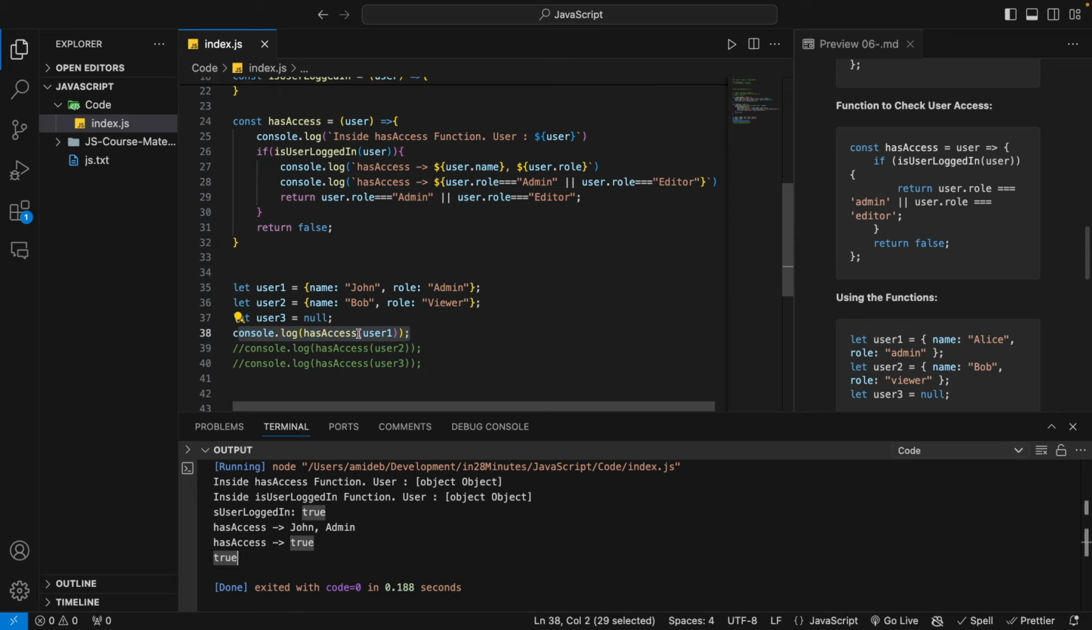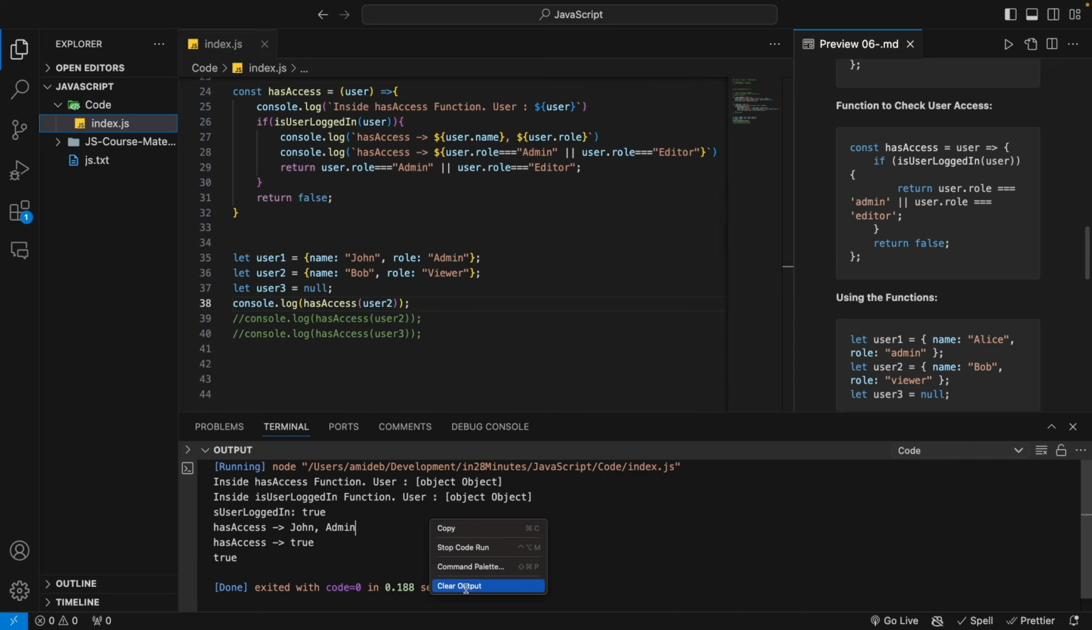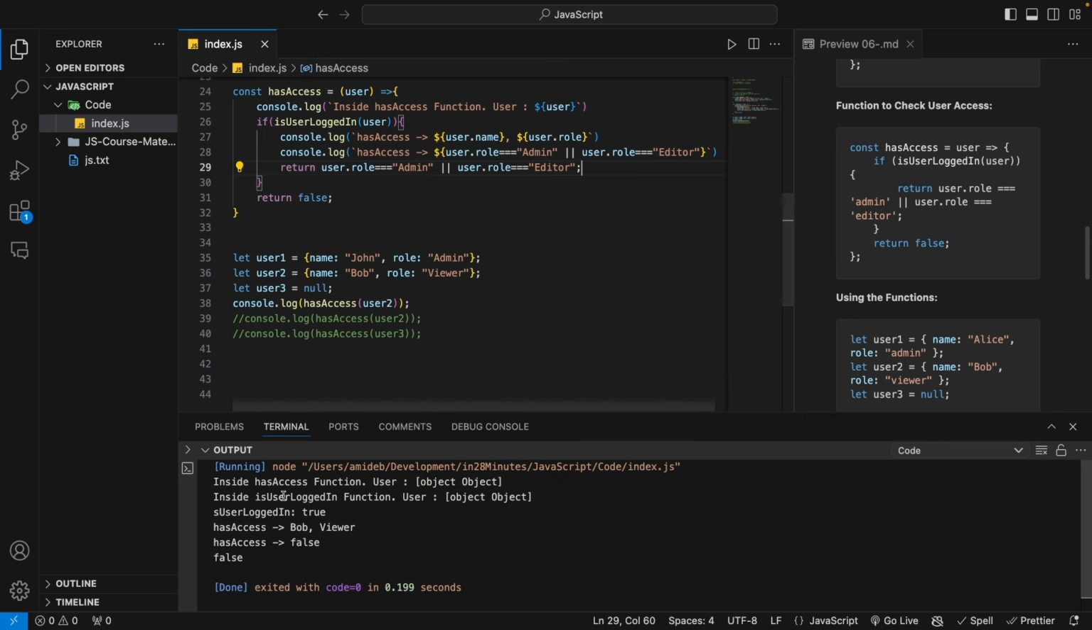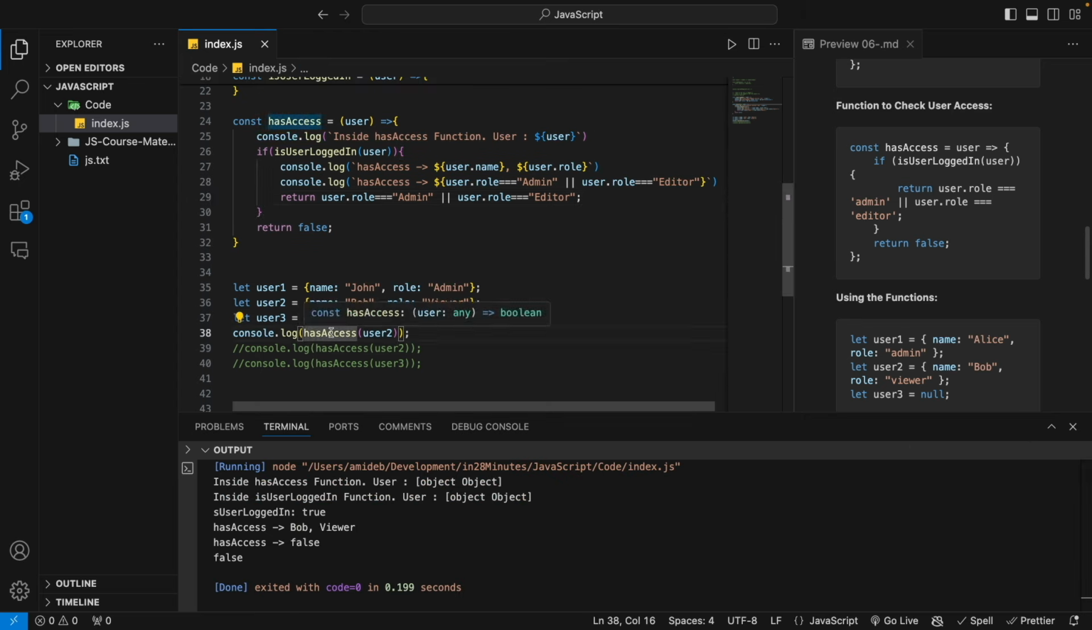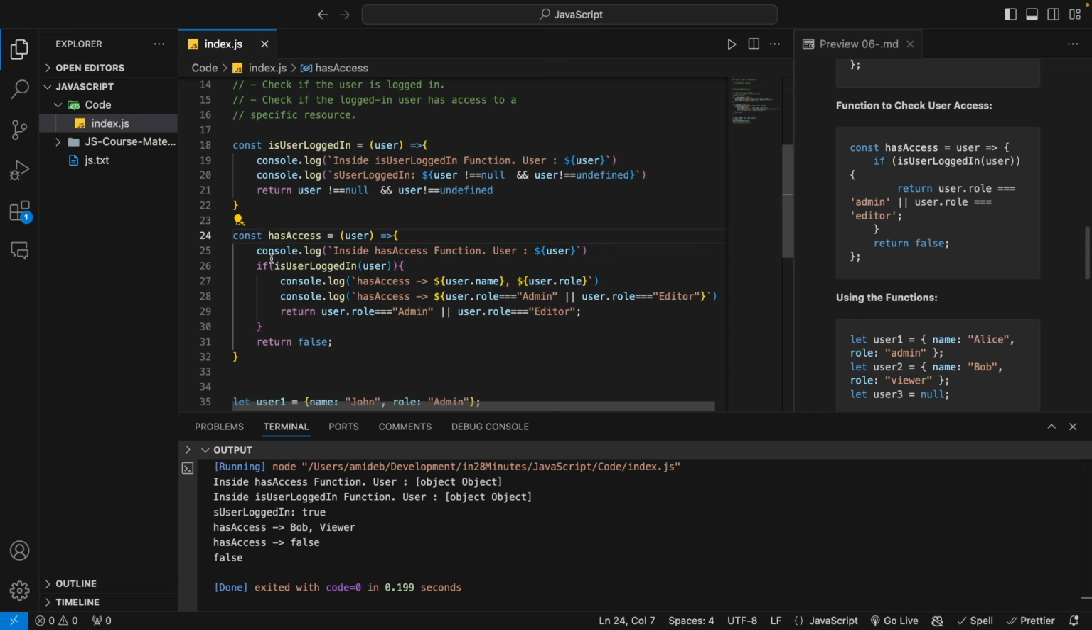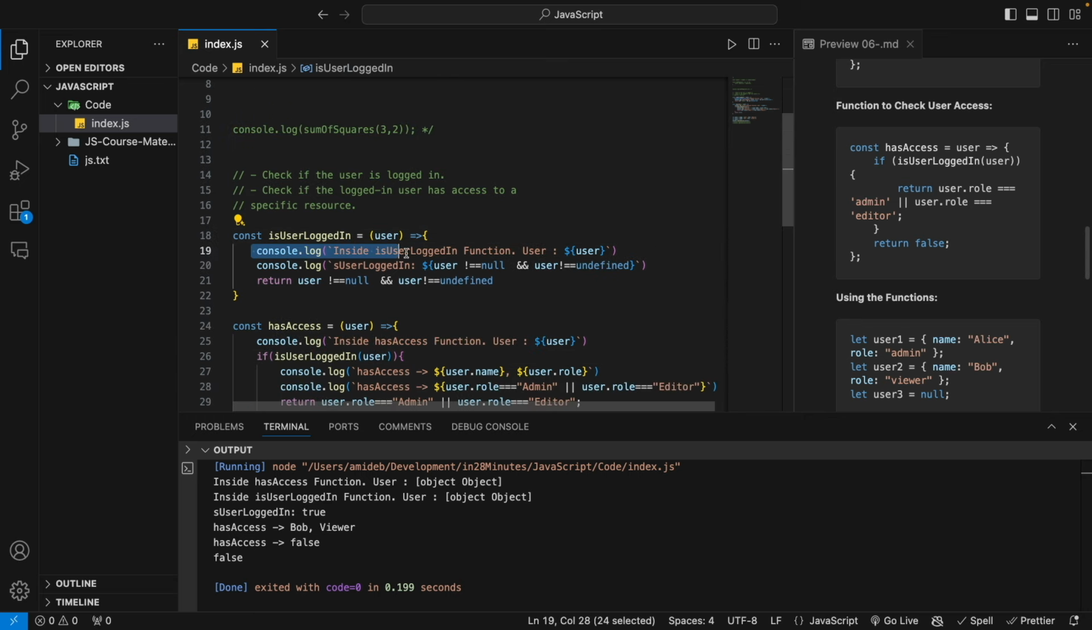So let's do it with user 2. What is happening for user 2? So let me clear the console, and if I run this, for user 2 the same thing is happening. You can click command and your mouse button, and it will take you inside this method. So it's first calling this inside has access function, and then user is showing as object. And now you can check it is directly going to this method, and here it is checking inside is user logged in function, and then user, this object.